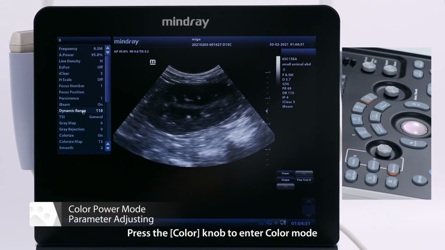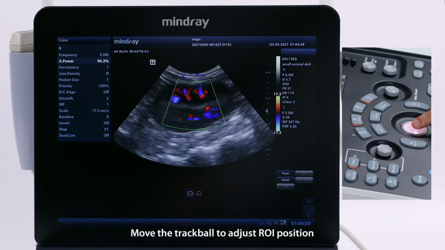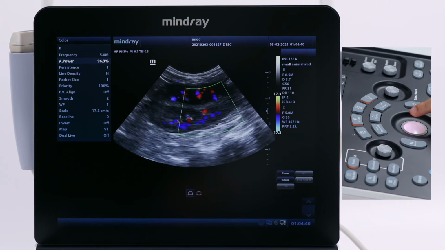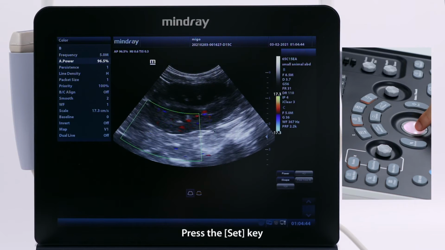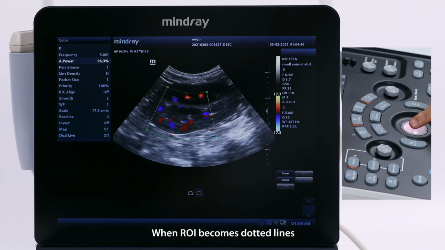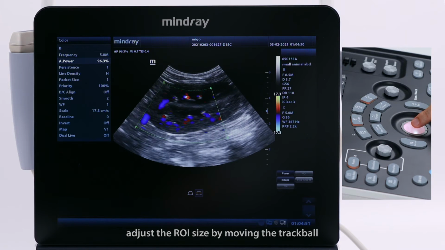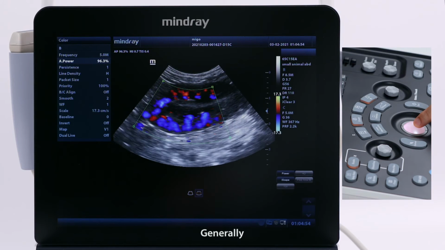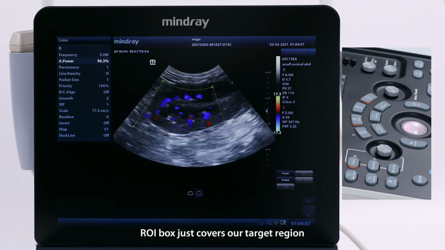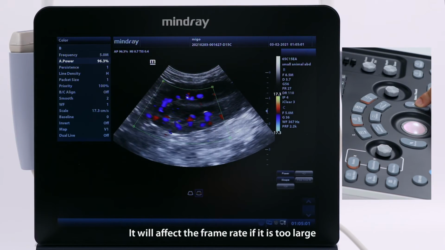Press the color knob to enter color mode. Move the trackball to adjust ROI position. Press the Set key. When ROI becomes dotted lines, adjust the ROI size by moving the trackball. Press Set to fix after the adjustment. Generally, ROI box just covers our target region. It will affect the frame rate if it is too large.